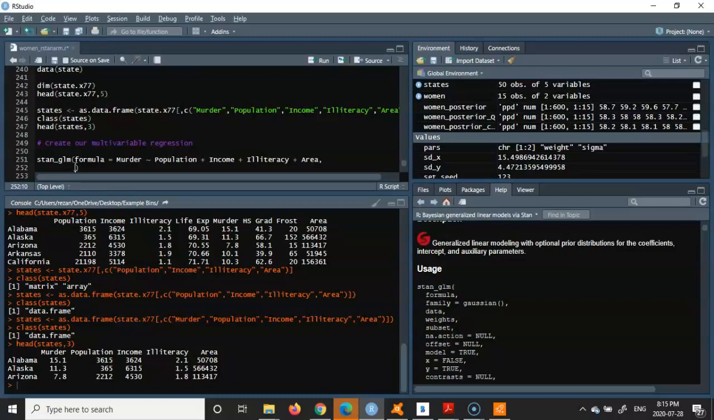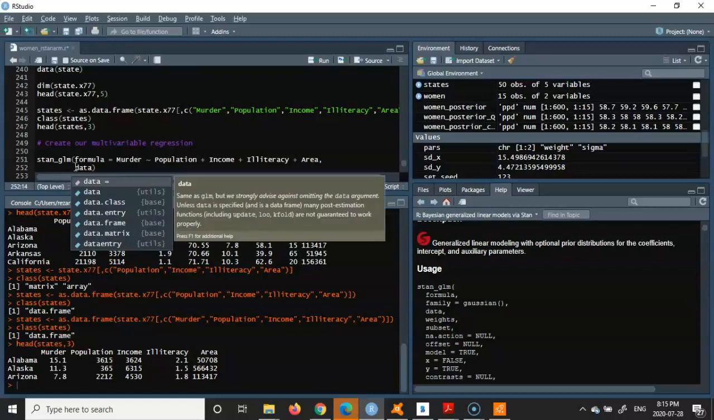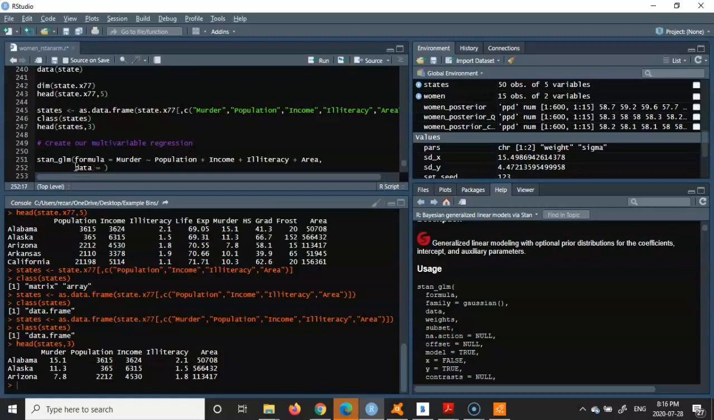We are going to go with the default Gaussian family as the distribution in our model. Now, as one of the other arguments, I'm going to choose the data, which is going to be the data frame which I created, the states, which I previously converted from the matrix which I had.